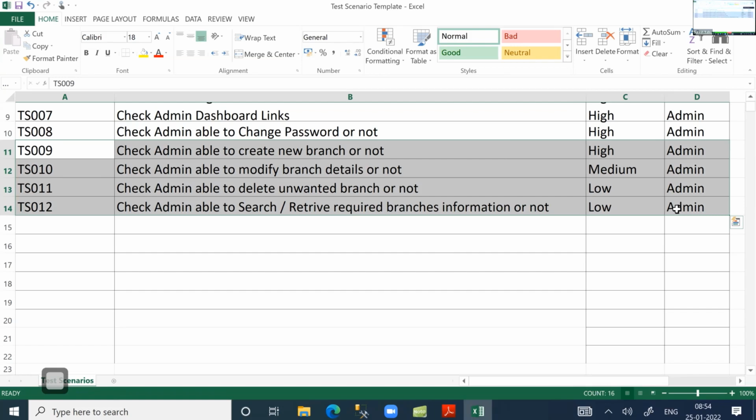Admin should be able to create a new branch. Admin should be able to update the branch details. Admin should be able to delete unwanted Primus Bank branches. Admin should be able to search and retrieve the required information about the branches. Whether these functionalities are available and working as expected or not needs to be tested by the QA testers. If a functionality or such information is not available, I will definitely consider it a bug.